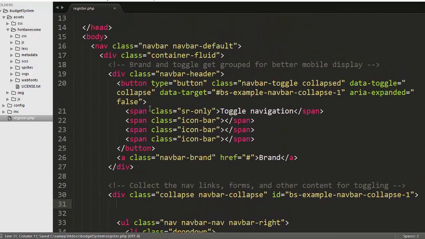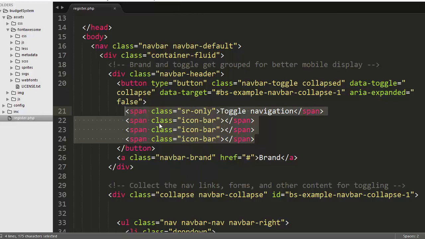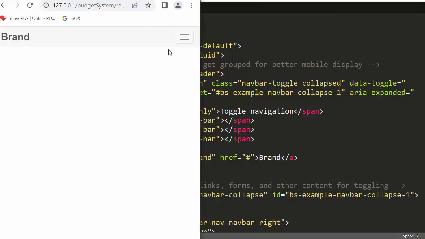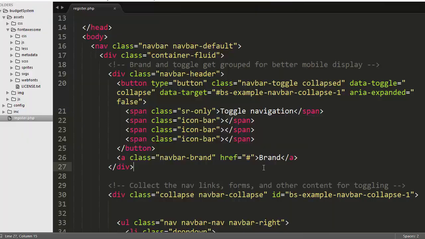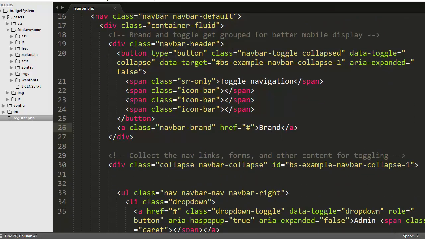Then I have a set of spans. I will keep this button and these spans as they are, because when I resize this browser window, I want to display the menu button like this, where there will be an admin option, and when I click on that admin option I will get the logout option. So now I will resize it. Now we have completed designing our navigation menu, so save it.